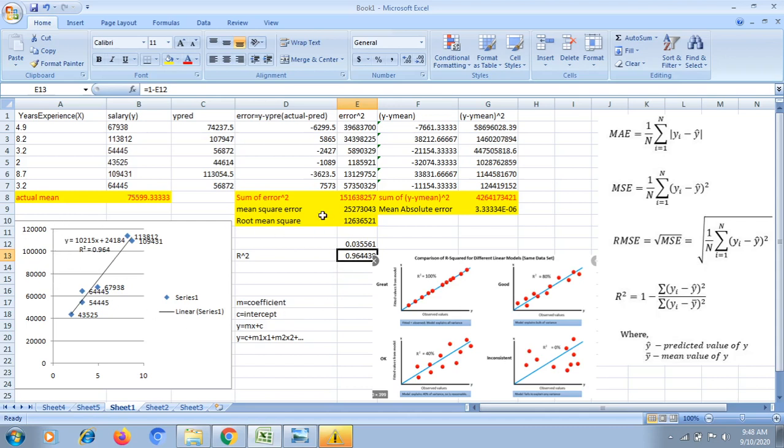Okay, to calculate the R square value, we need the sum of error square and the sum of actual minus mean square, so that we can calculate the R square value.